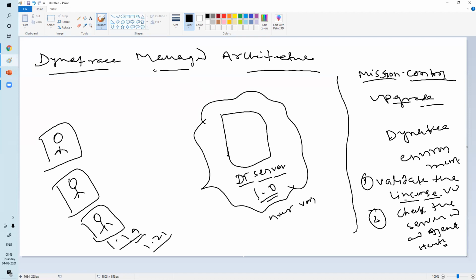So this is for the mission control task. For SaaS it is also the same, and managed also the same, because both will run on the Dynatrace environment. It will connect via port 443 only. Only 443.